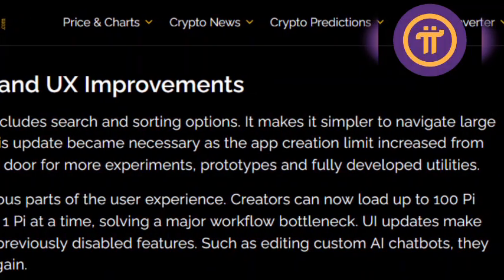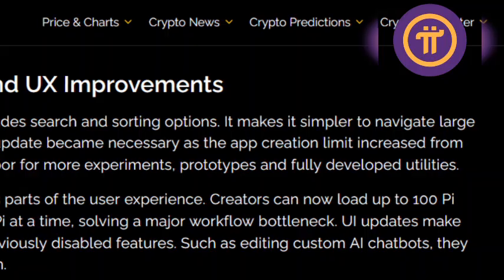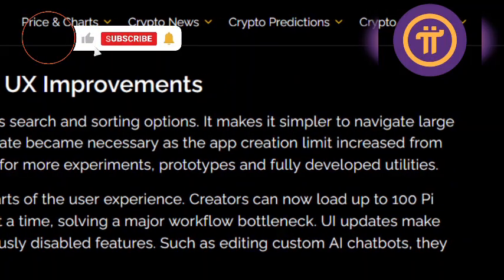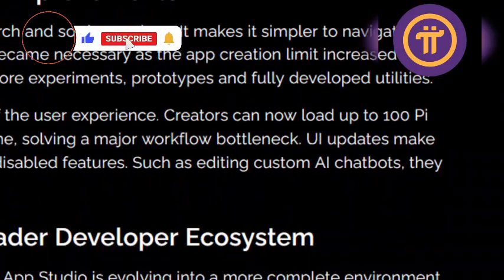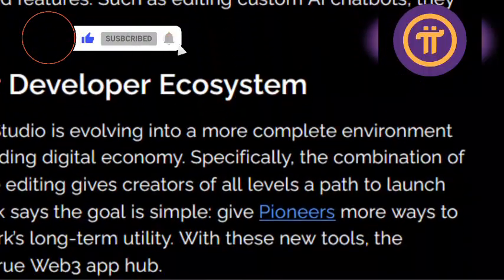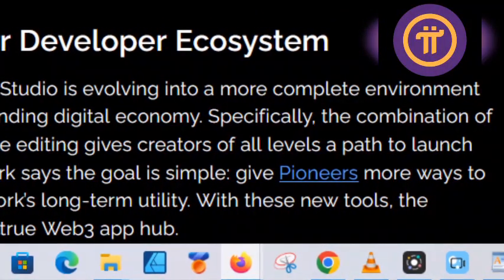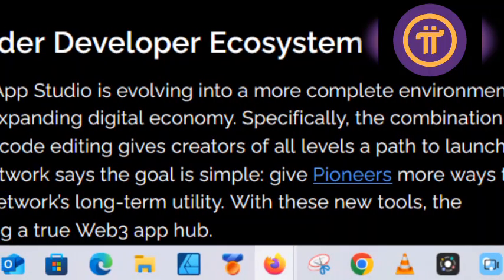Death by 1,000 paper cuts describes most abandoned developer platforms. Small friction points just keep piling up until developers give up and go build somewhere else. Removing those friction points doesn't guarantee success, but honestly, leaving them guarantees failure.